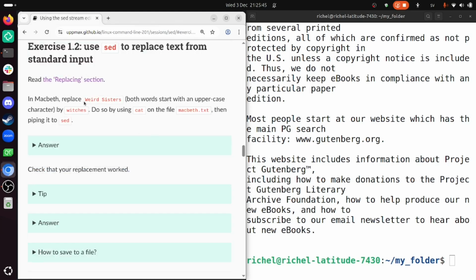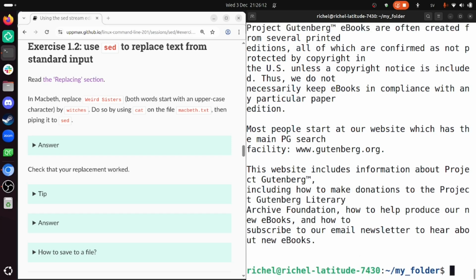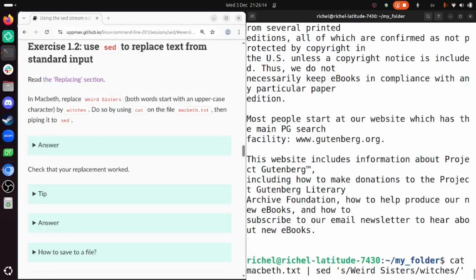In Macbeth, replace weird sisters by witches. Do so. Alright, so that's cat Macbeth. That's step 1. Then we need to set as tuk tuk. I think there. I can use global, but maybe I'm not sure if I need this. Weird sisters. Witches. Let's see if this works. This seems to work. It does not give an error.